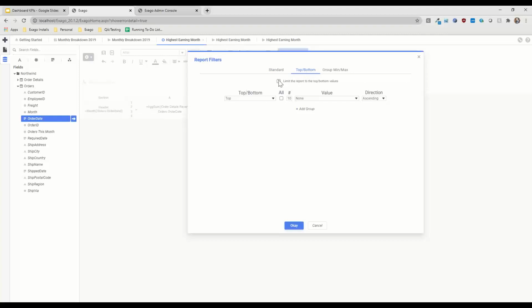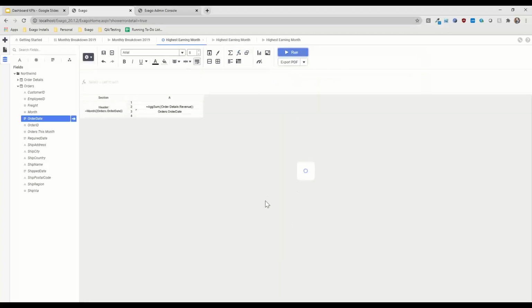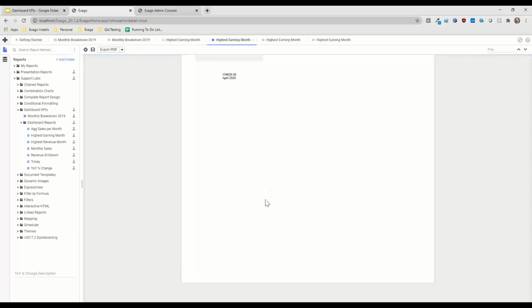We go over to top and bottom. We're going to first check the box so that this functionality is applied. We want the top one, so I'll change that value to 1, and we want the top revenue value. Cool. So if we press OK and run this report, we're going to get just that one value.